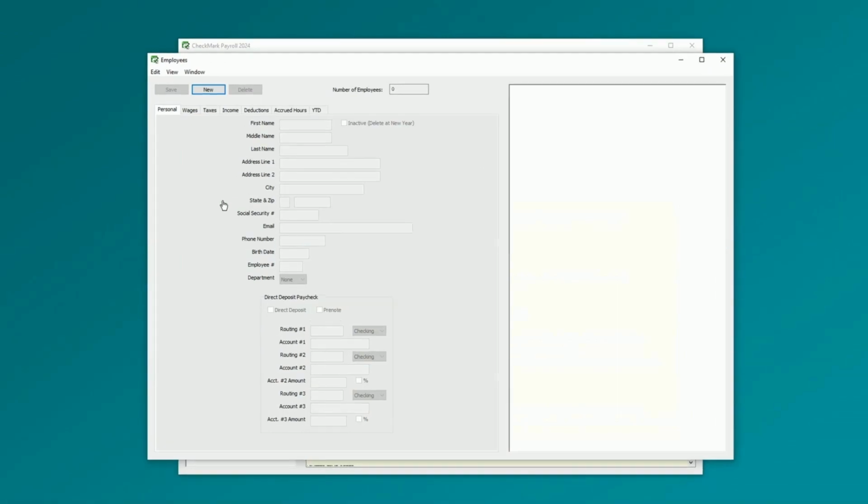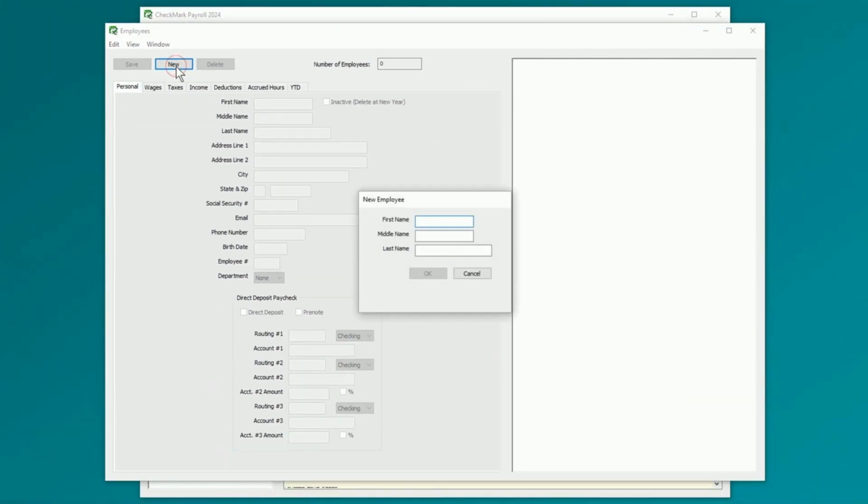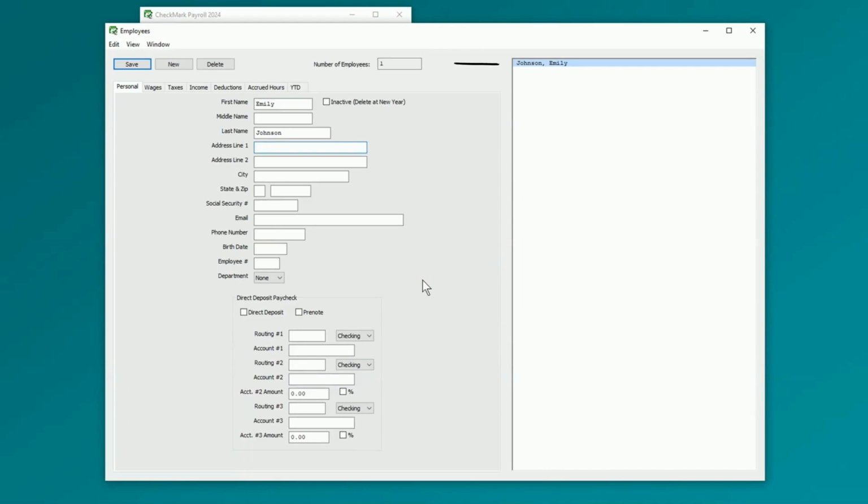When the Employees window opens, you'll see tabs for personal information, wages, taxes, income, deductions, accrued hours, and year-to-date. Let's add our first employee. Click New, enter the employee's name, then click OK. As you can see, a new employee has been added.